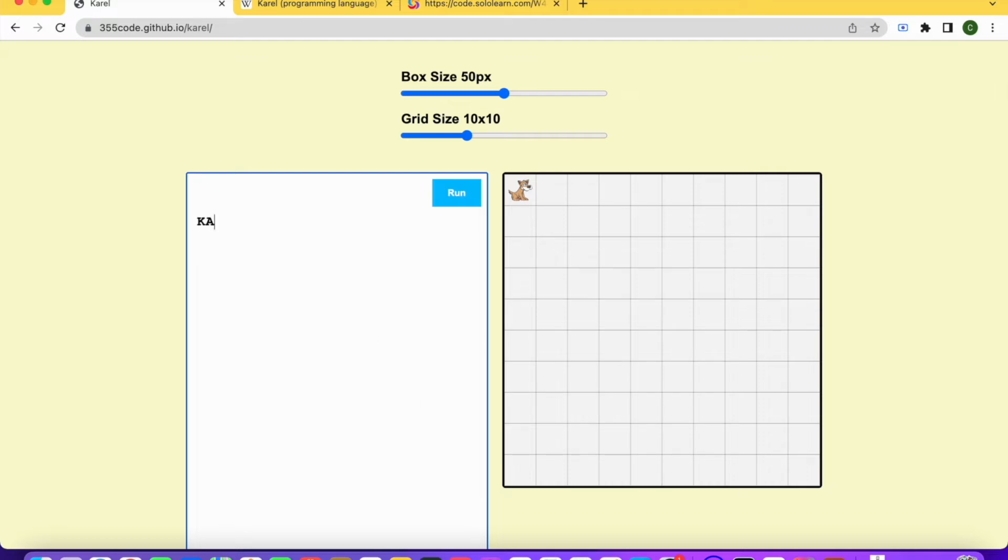So for example, if we say Karel.move, Karel will move forward 1, and if we say Karel.turnRight, then Karel will move forward 1 and turn right.